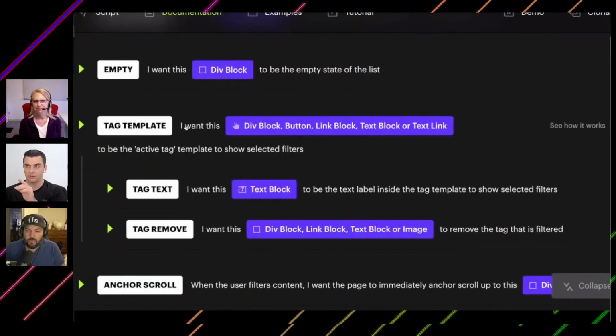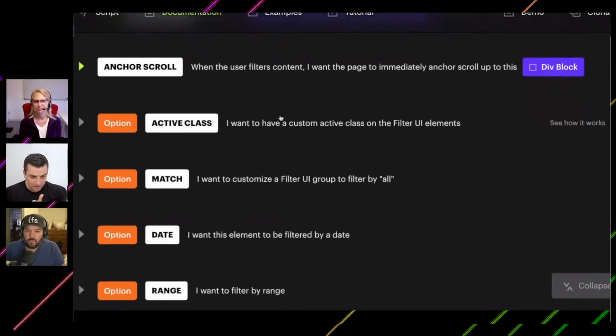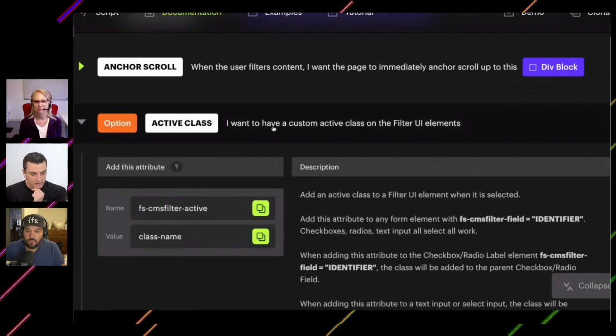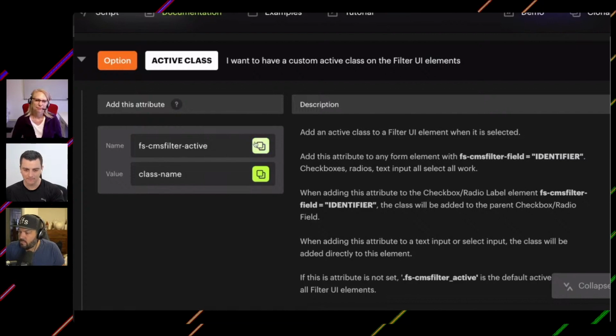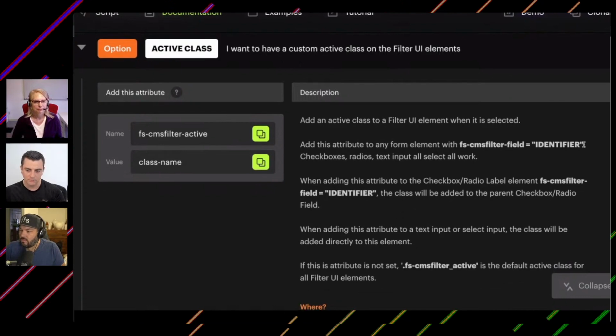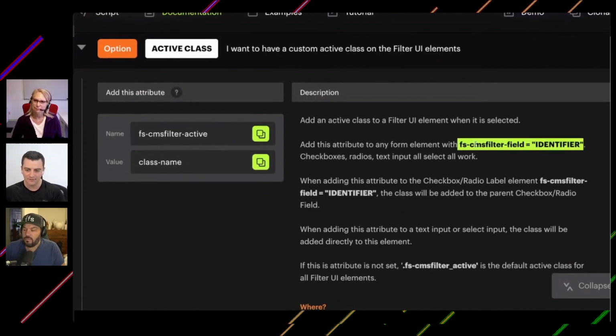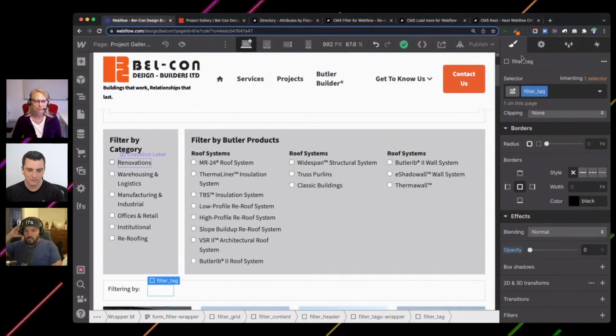We have a request for text highlight. We're definitely going to cover active class. Let's do active class. Here we have active class and we're going to apply FS CMS filter active class name. Now, this is going to put a class on the element when that element is filtering the list. We're going to put it on the same element that has FS CMS filter field identifier. So let's go do that exactly.